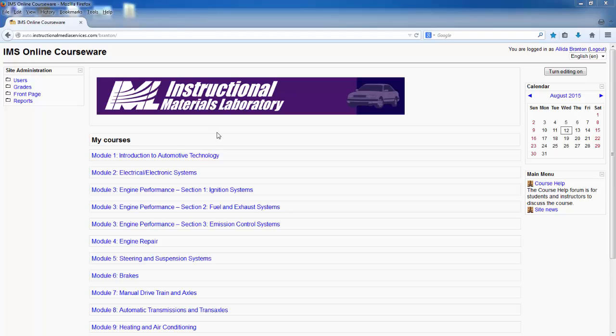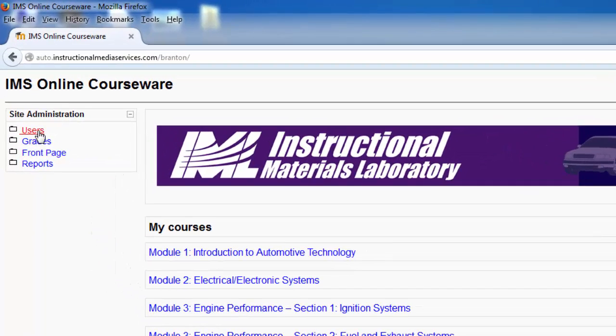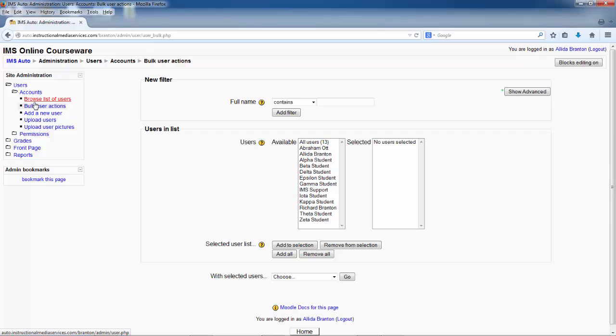I have logged on to a 1.9 version of a site. I've logged in as an instructor, and what we need to do is go under the site administration block and choose users, and then we need to choose accounts, and then we need to do a bulk user actions, because that's the action that we're going to want to do. We're going to want to download students.